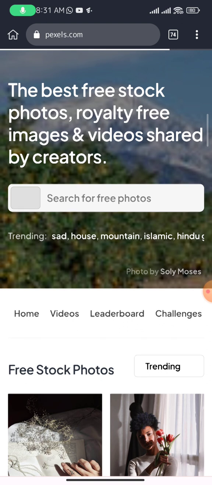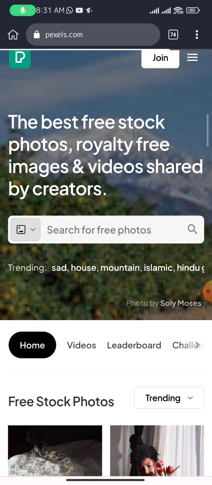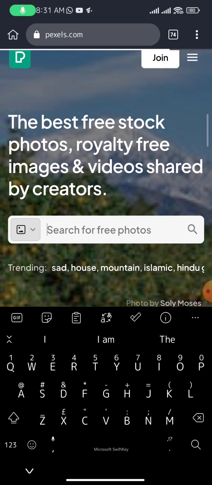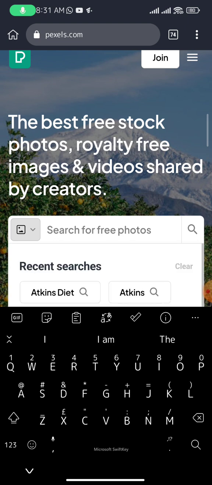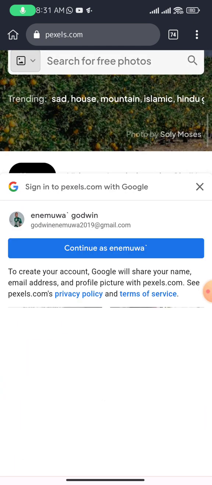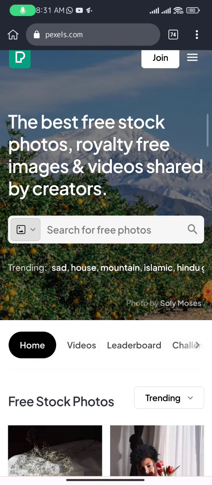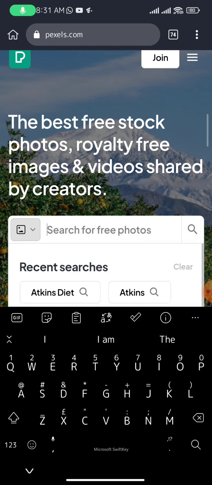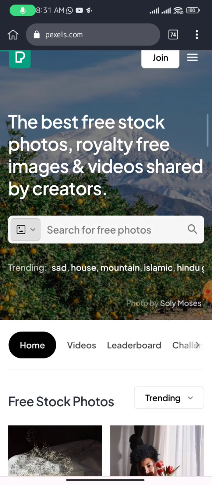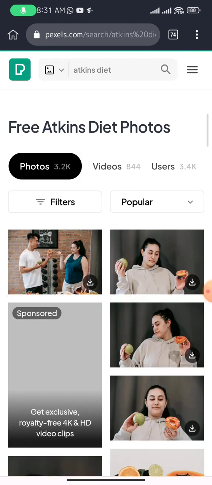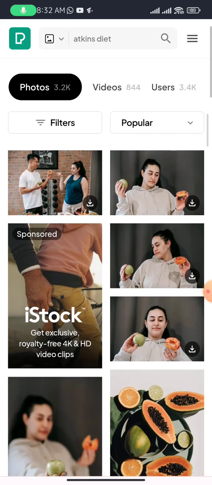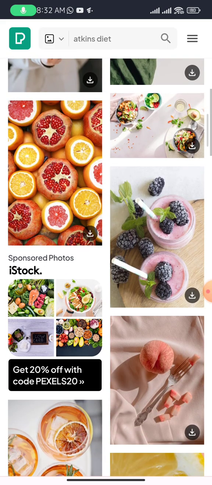So once you arrive at this page, you search for a particular topic as regards to what you are working on, you just search for it here. I'm just using Atkins diet. You can use any other topic you are working on, or the recipe. It mustn't be aligned with my own. I'm just giving you the concept. So now the website will display a lot of images for you as regards to it.